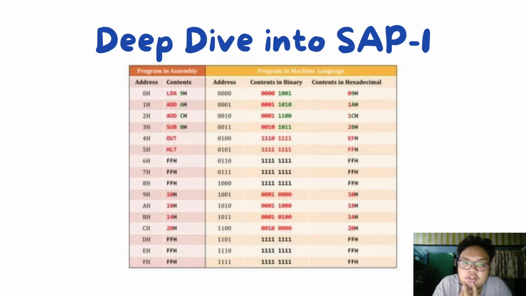Each instruction corresponds to a unique binary opcode, which the control unit decodes and executes. For example, LDA 01 means load the value at memory address 01 into the accumulator. ADD 02 means add the value at memory address 02 to the accumulator.